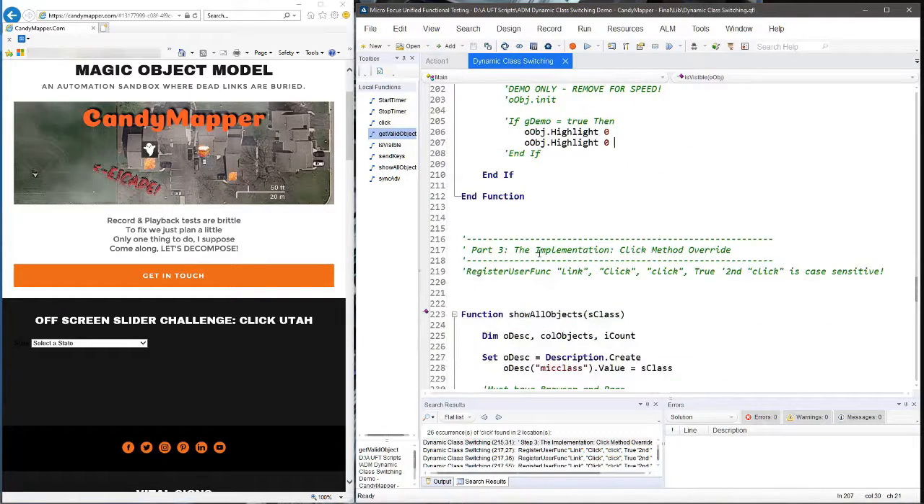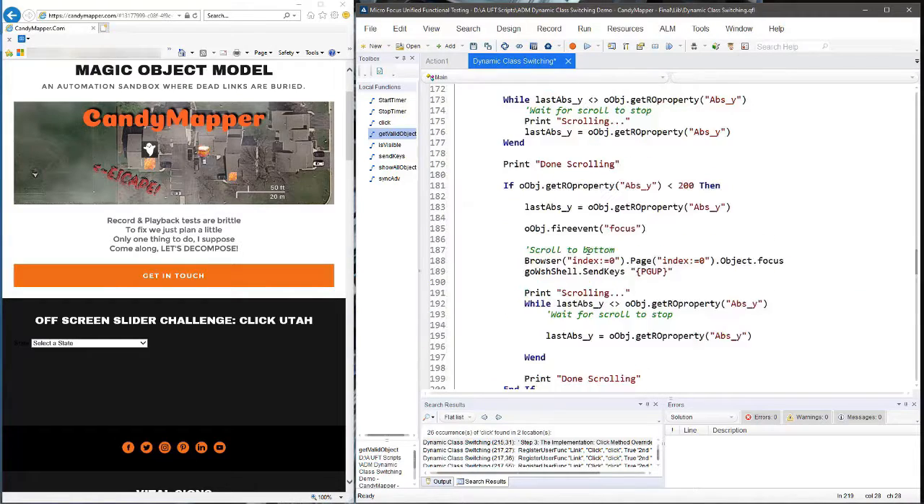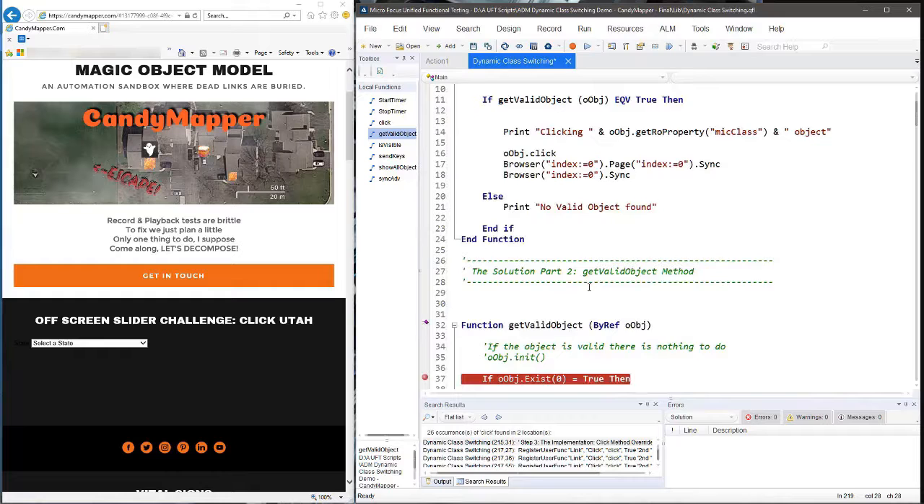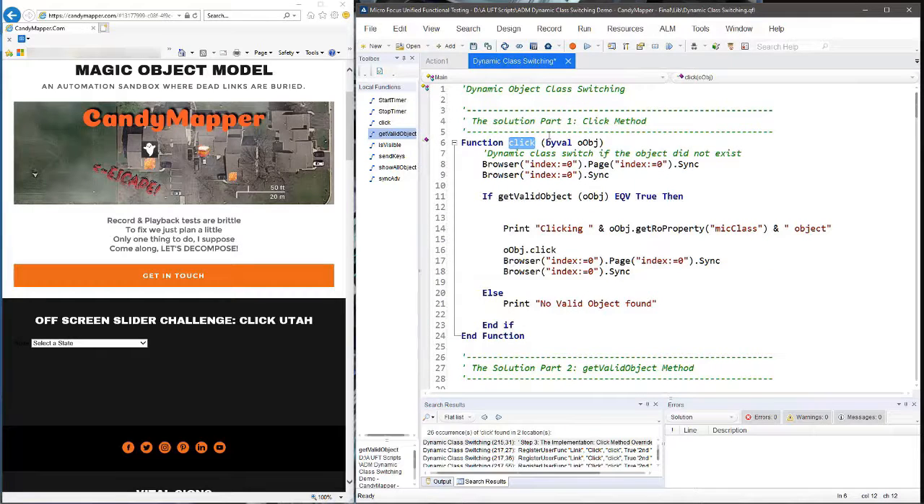And here's our last little trick, implementation. We're going to implement the method override by using register user function on a link to replace the click method with the click property. And by the way, this is case sensitive, so make sure that you get this one correct. Lowercase click here, uppercase click there. Alrighty, so let's go take a look. That's lowercase. That's our case matching. There is some case matching in VBScript. Who would have known? All right, let's give this a run and see what it does now.